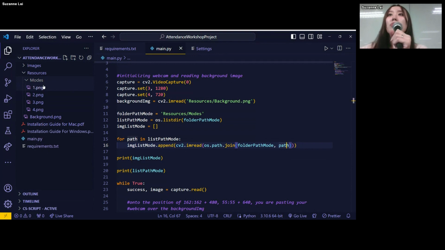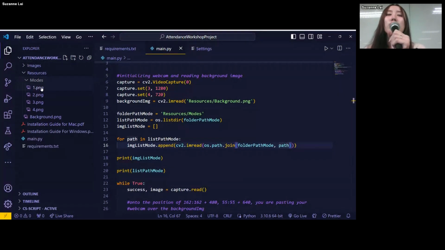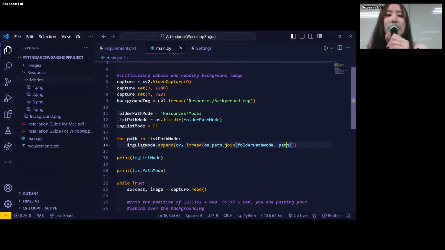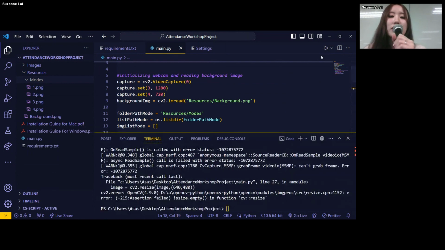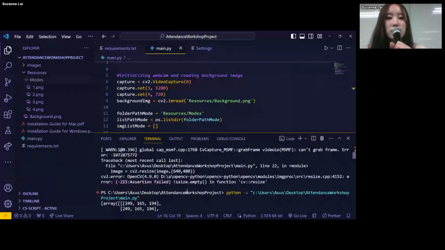You want your program to be able to redirect successfully to all of these images, which is why you're joining resources/ as well as the file name of every single image within the modes folder. And then you're appending that into image list mode. And when you print image list mode, it should be able to tell you the full list. So you want to come up here. And that's your array.